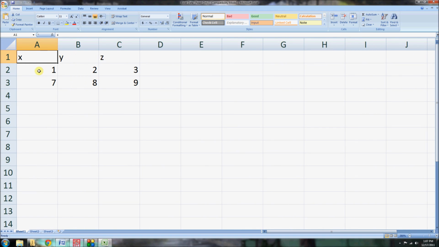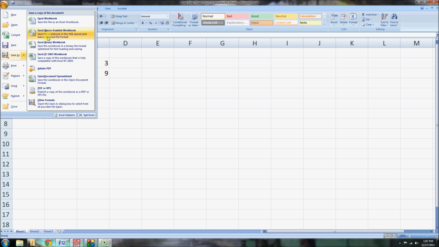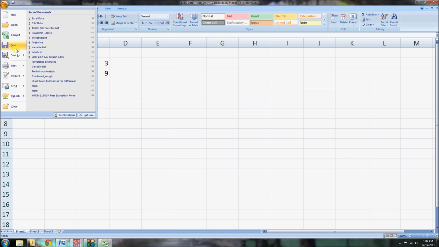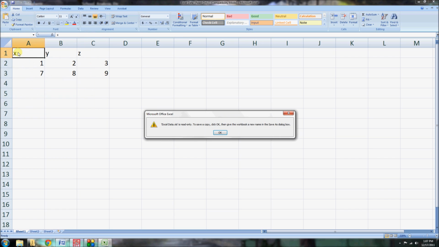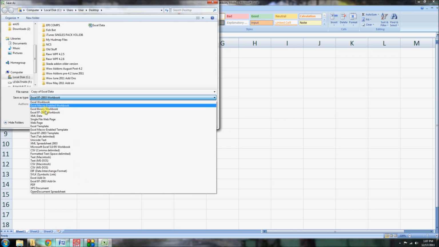X, Y, Z, 1, 2, 3, 7, 8, 9. Very simple. You can make this yourself, and if you want, just make sure to File, Save As, well, let's say Save, and you want to save it as an Excel 97 to 2003 workbook.